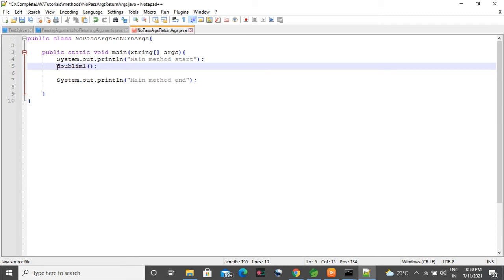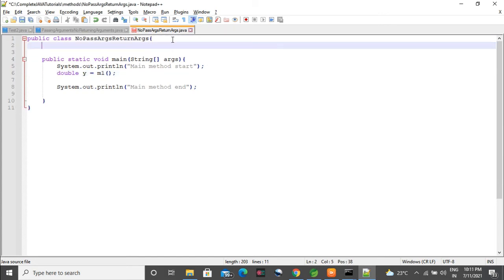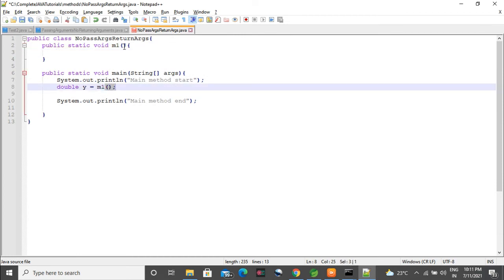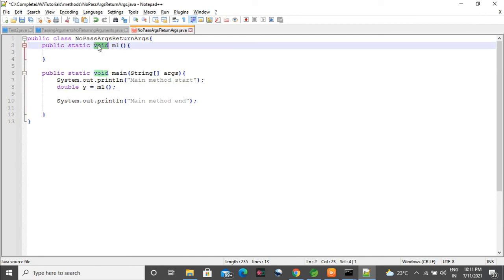For returning the value, we will take the data type as double. Last time we took it as a string, so this time we will take a double, so it should not create any confusion. So see here, the return type is double, but we have written void, so we need to change it to double.